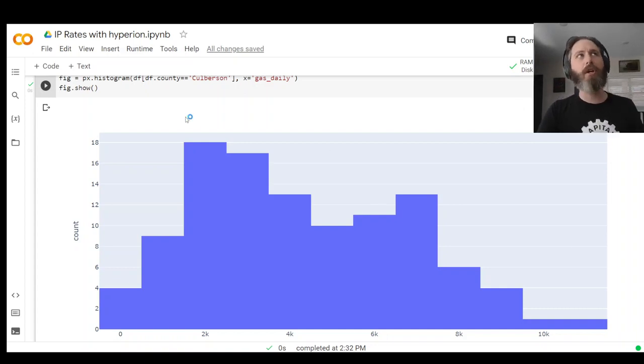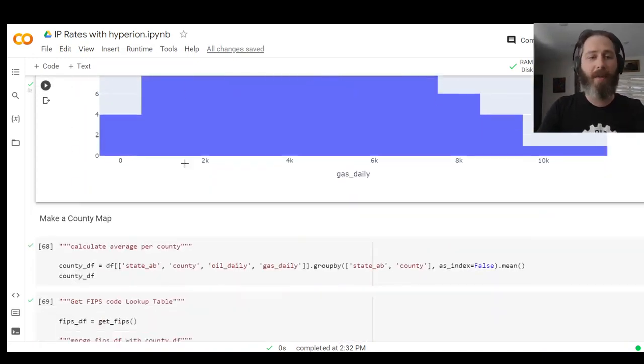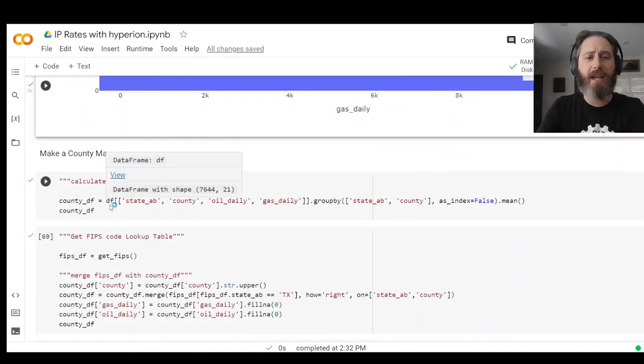And so in order for us to look at that really in detail, we're going to need a map. So the first thing we do if we want to create a map is we got to take all of the individual counties and we got to calculate the average IP rate for gas and for oil. And to do that, we're going to use a group by function. So what does group by do?